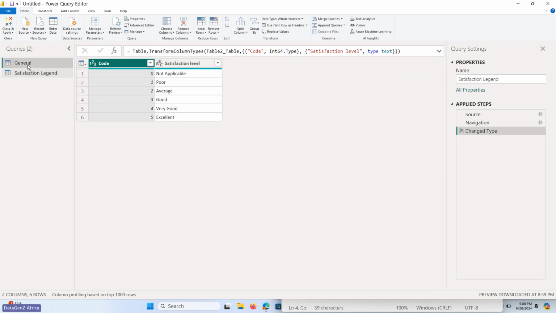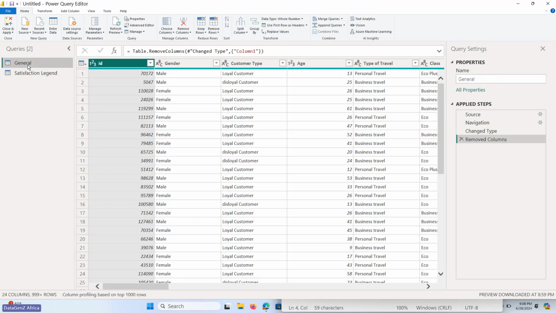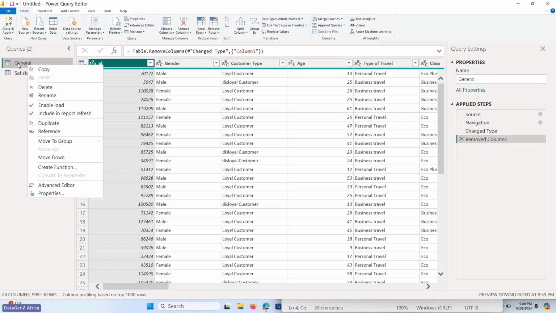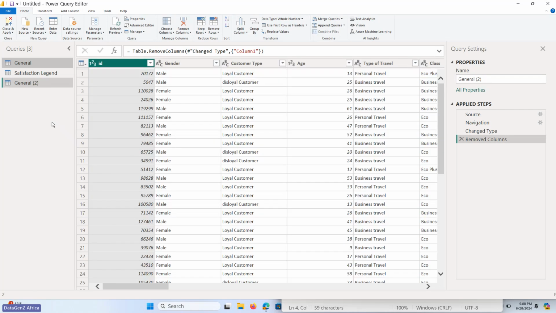Okay, so now I'm going to duplicate the general table. How do you duplicate? You right click and duplicate. So if you know exactly what you want to do, it's very easy to navigate. So we're on the Power Query editor, and what the Power Query editor does is helps you with your manipulation. To manipulate your data, this is where you put your DAX queries or your functions, your formulas, and all of that.